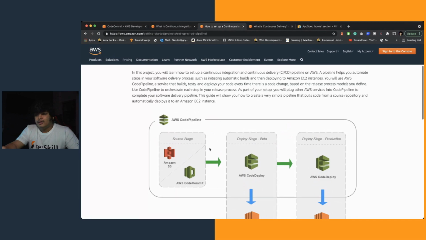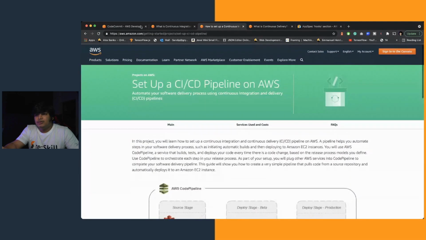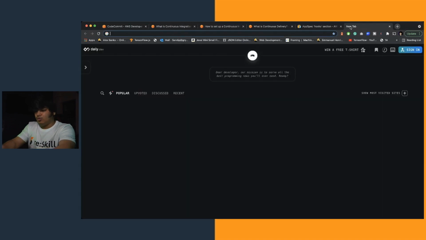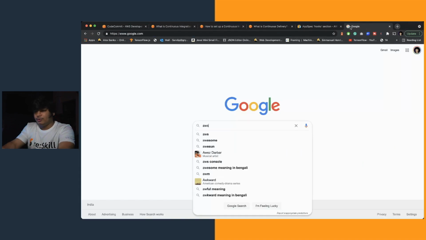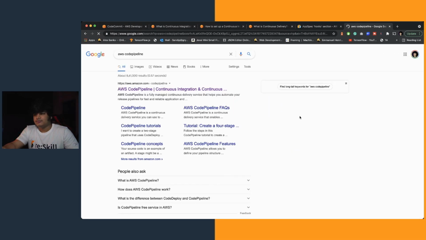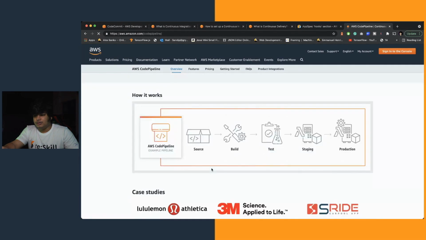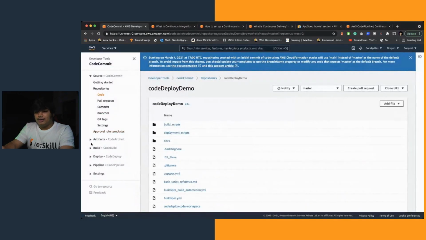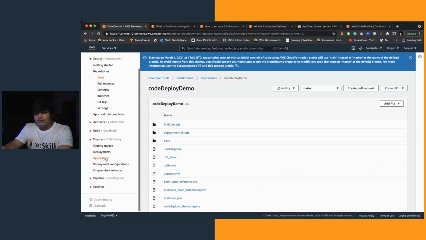Okay. Now let me show you the entire thing. If you want to know more, you can simply go to AWS CodePipeline and see the rest. Again, you will see the entire flow. The first is source, then the build, then test, then staging, and then production. Okay, now let us look at one working demo.